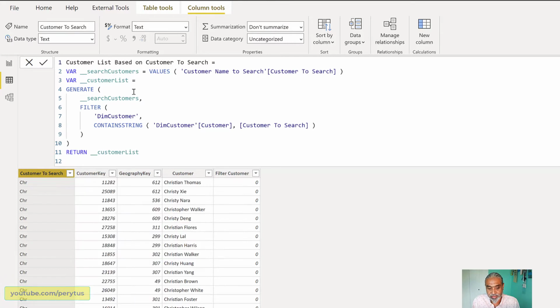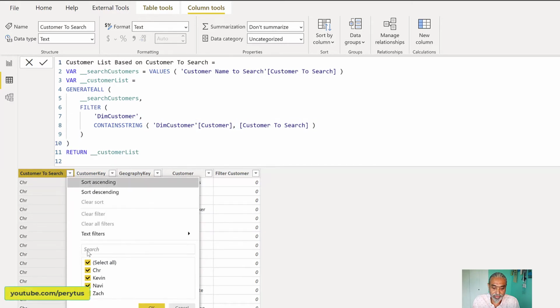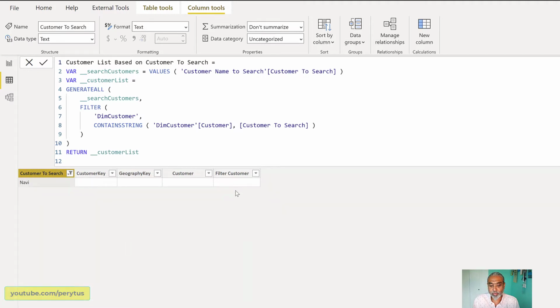function. But there is also another function similar to generate called generate all. It has the same functionality, but it returns the value of table 1 even if table 2 does not have any customer found, or in this particular case, customer found. But if I use generate all, you will see here in the customer to search we will also have Navi. As you can see, it showed up. And if I go OK, we have no record, no customer found which contains the value Navi.